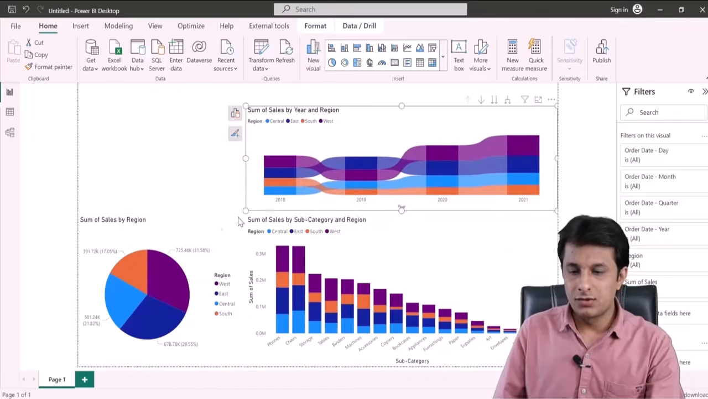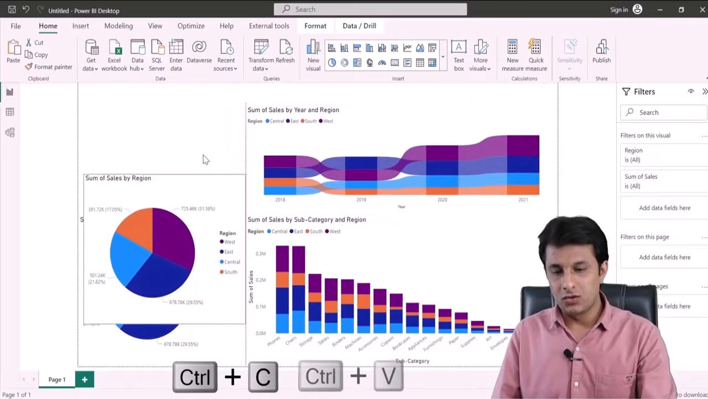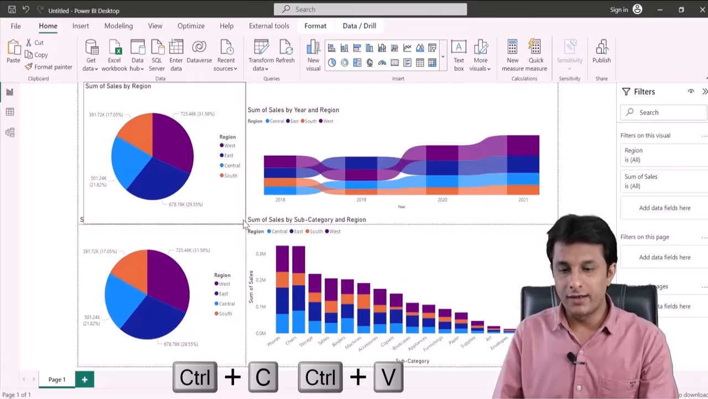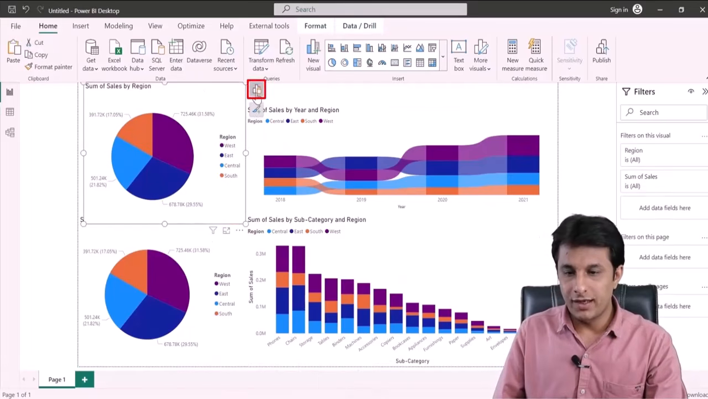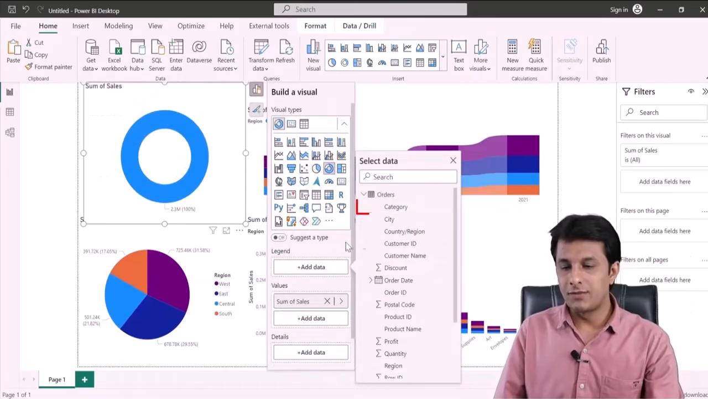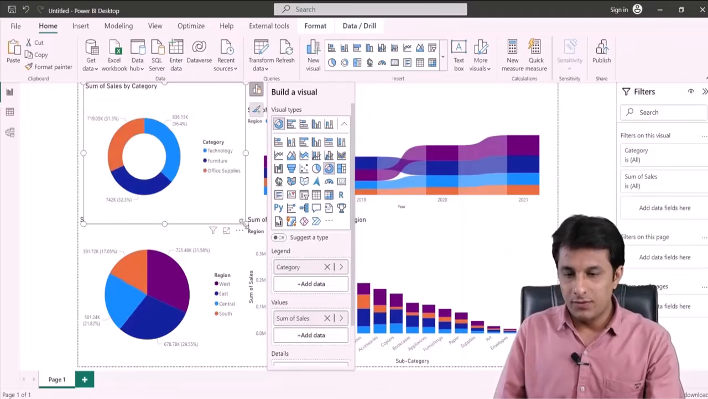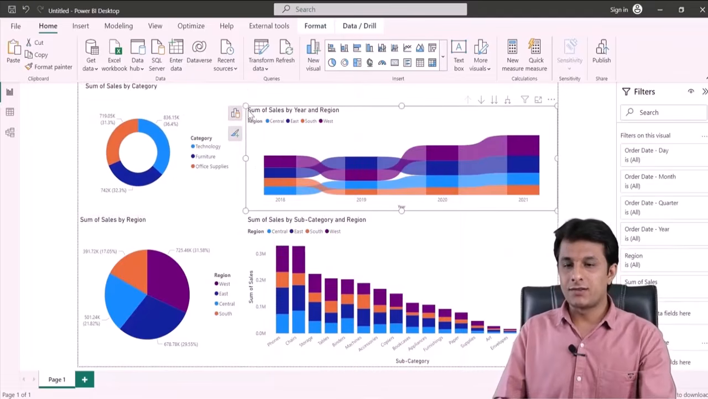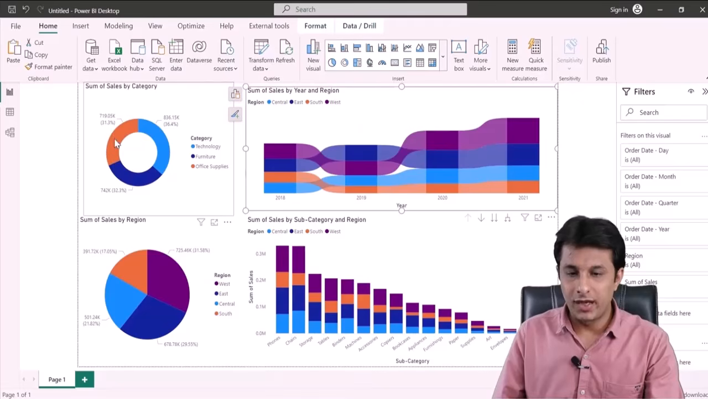So to pick up a donut chart, Control C, Control V, the pie chart I've just duplicated. Select this and I can just go back here. Instead of pie chart, I'll select this donut chart. And instead of region, I'll pick up something which is, let's say, category. Now, if you observe here, these are different colors. These are the color palettes we have. This orange color, blue color, dark blue color, and so on.